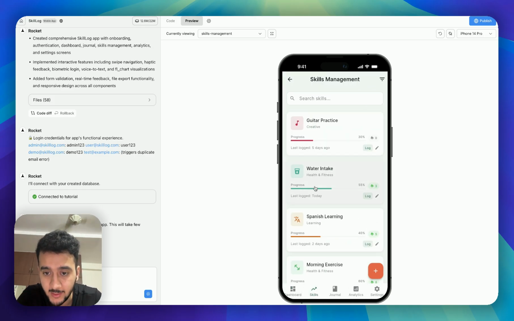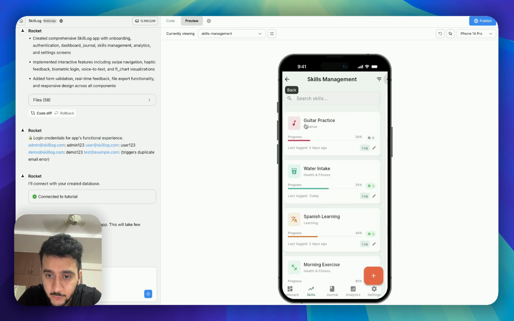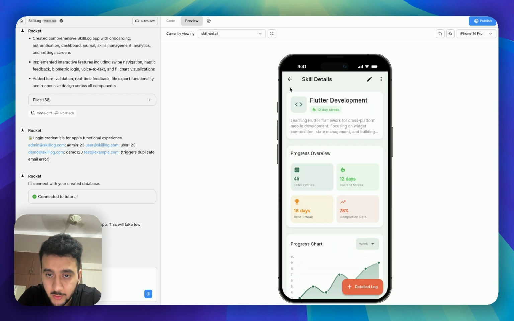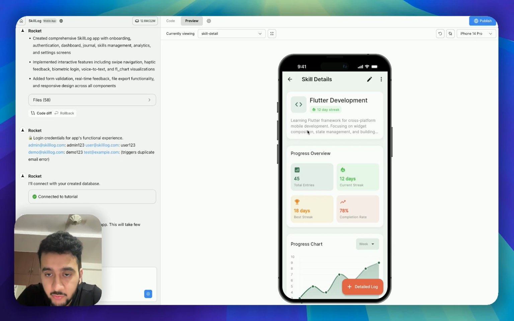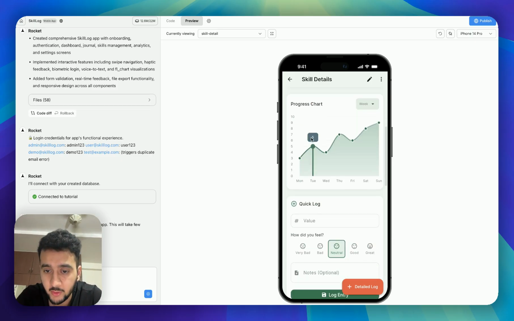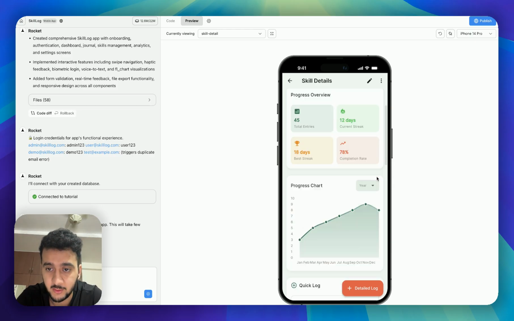On the skills page, I have all of my skills that I can manage. So let's see guitar. So they have some dummy intake, so it goes to Flutter. If I select morning in daily reading, it goes to a dummy page which has Flutter. So Flutter 12-day streak, so it has streak management as well, learning Flutter framework, a full log of all I learned, my progress in weeks, my progress in months. So they are already updating it in real time with the values on the side as well, with months, which is really amazing by the way.